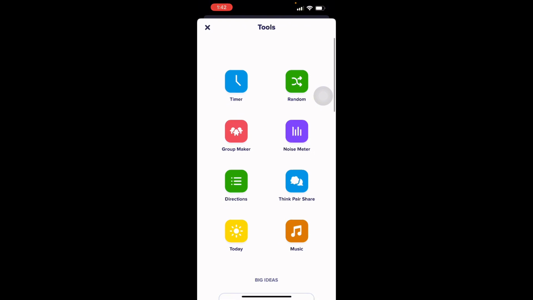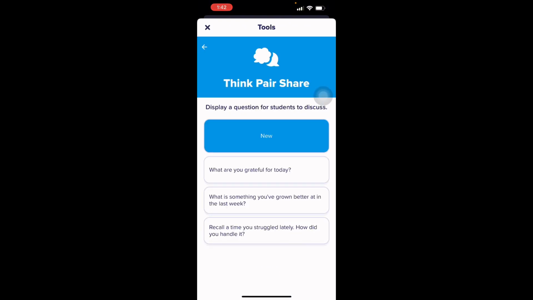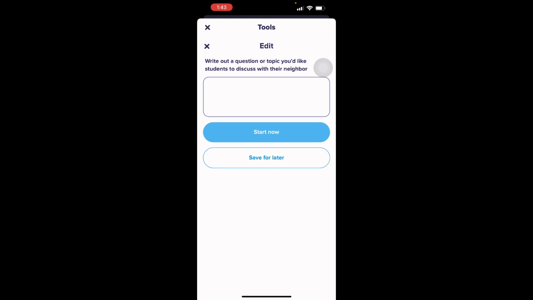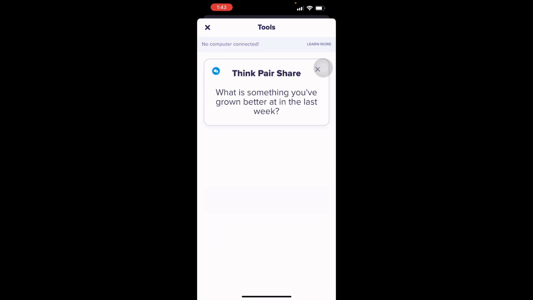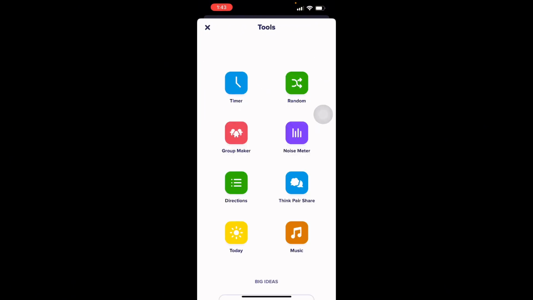The next thing I'm going to show you is the think, pair, share. This displays a question for students to discuss. So let's say you have a group activity or such. If you want to do a new one, you can just edit it right here, or you can just choose from this. So what is something you've grown better at than last week? Maybe it's a group activity that they can do together.